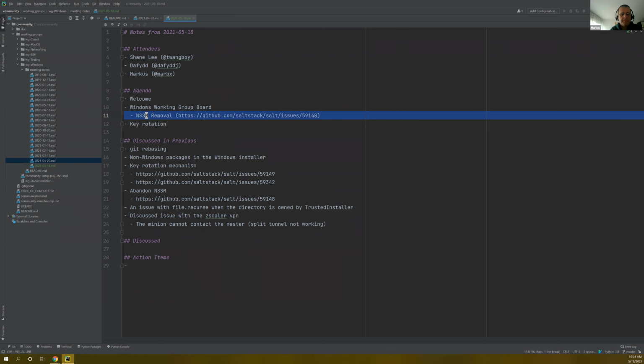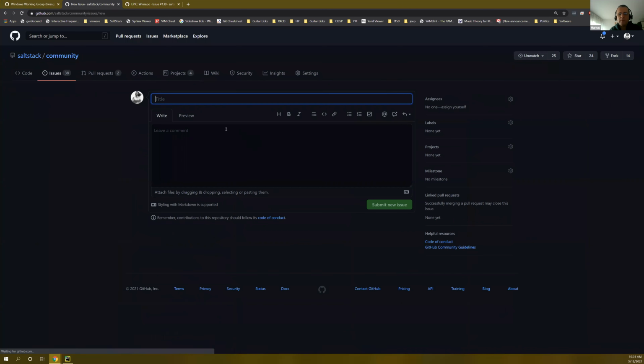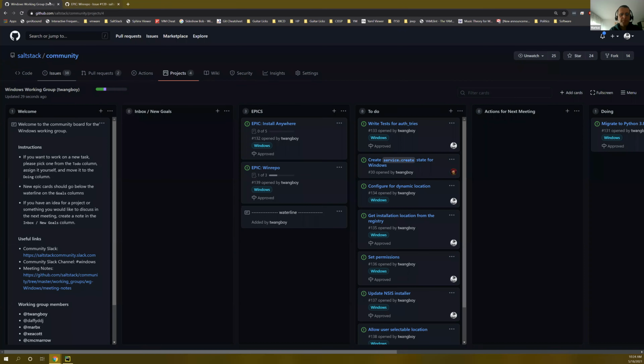Yep, so that's a good one. I think it's going to be bigger, might be an epic. To create these, I have to go into issues and create an issue. No, there's a simpler way. Start here with a note, and then there's a button to convert the note.